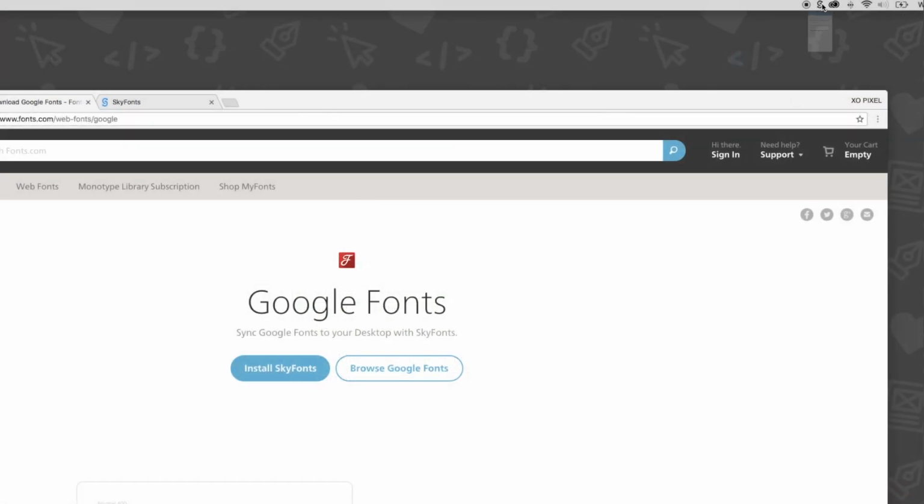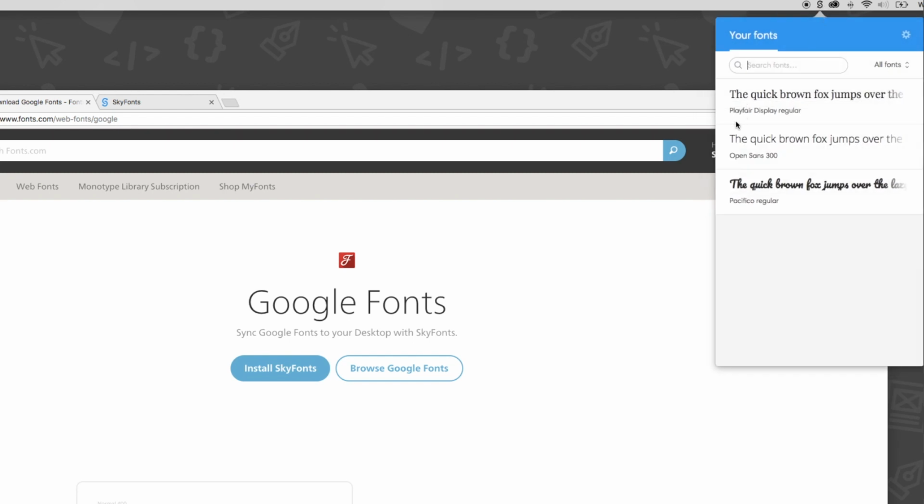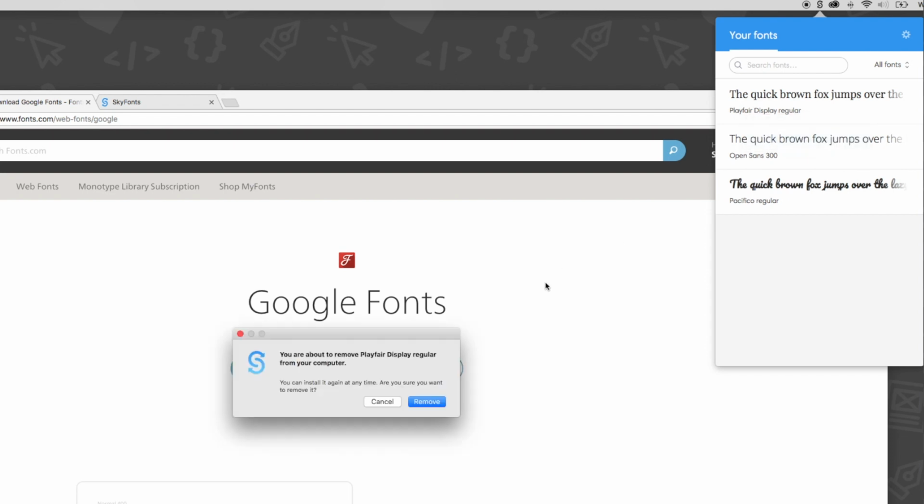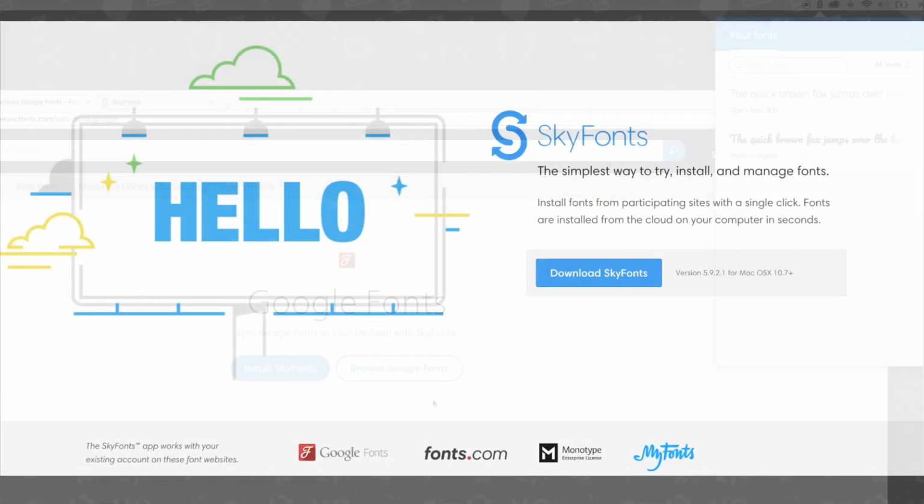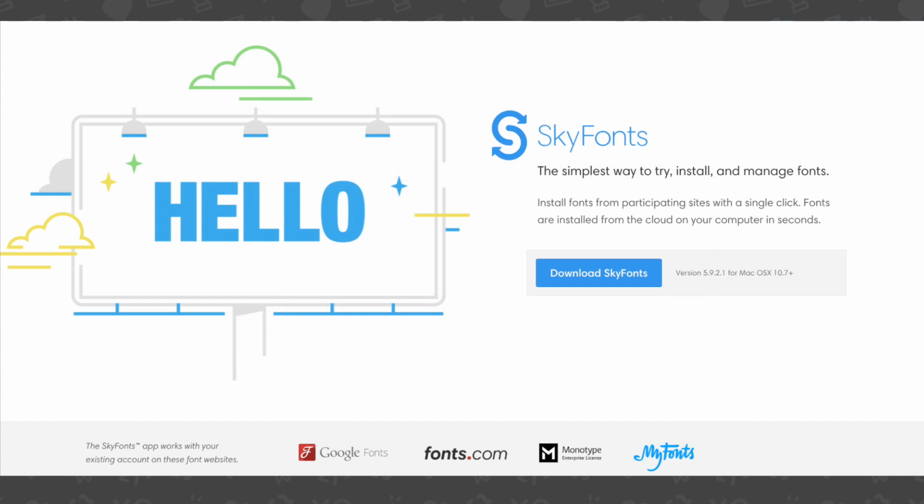Now, to remove a font, simply open the font manager by clicking the icon in the Apple menu bar, right-click on a font, and then select Remove Font. That's how you can use Google Fonts on your computer.